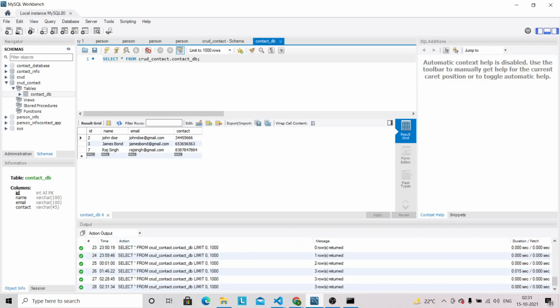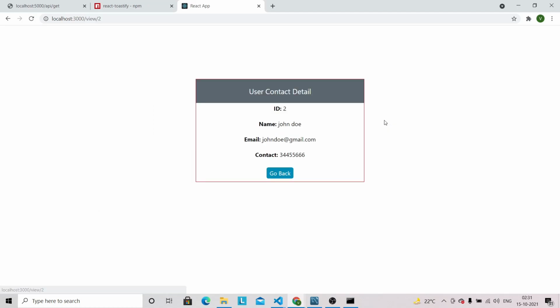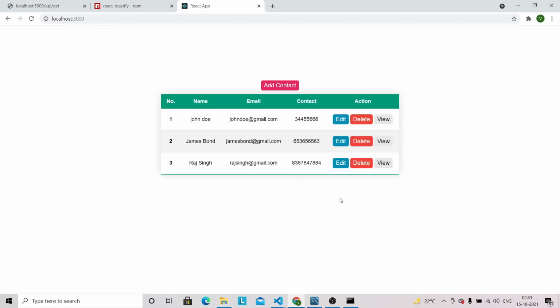And we have one view component. If you click on view, you can see the single user contact detail with ID, name, email and contact. So this is the overall application which we are going to build in this video with the help of React, Node, Express and MySQL, and I hope you will enjoy this video.